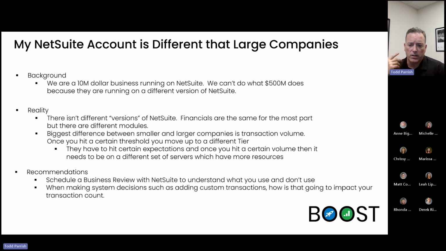Say you want to consider, oh, we're going to create this custom transaction whenever this invoice test, we're going to do this as well, and you start doubling up on your transaction count. Be wary of that if you think that you're getting close to that threshold.